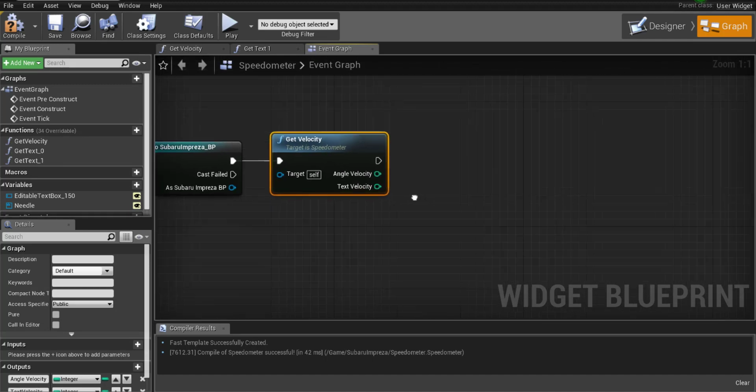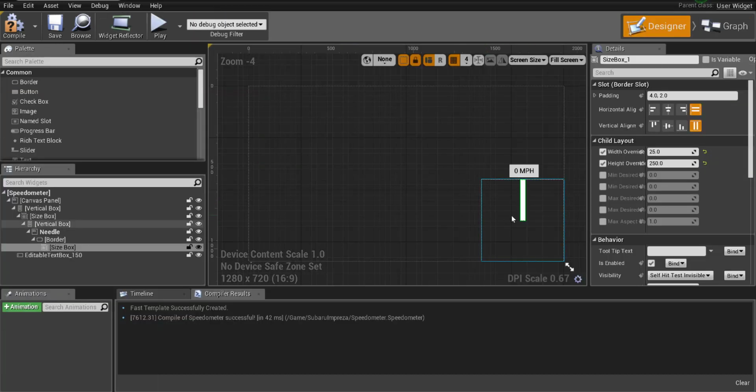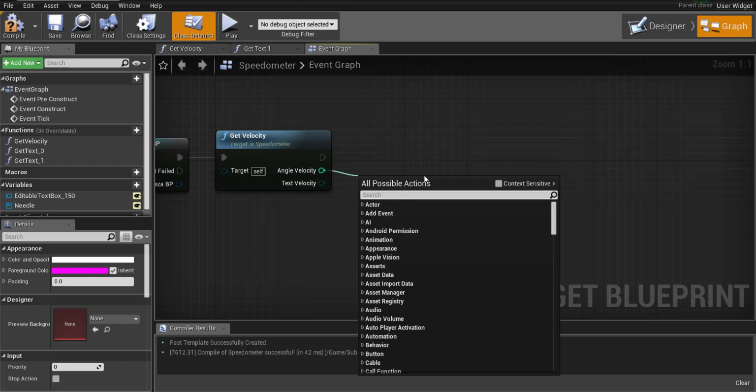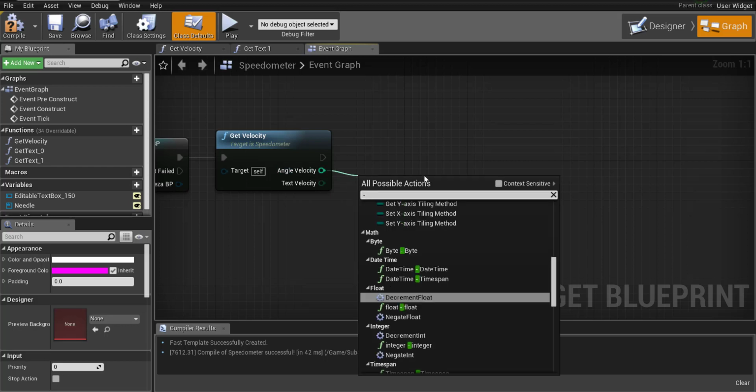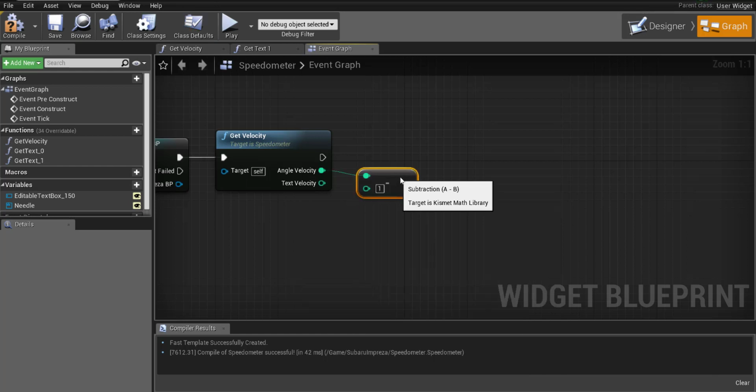And then right now our angle is at 0. Remember I said it's at 0. It's vertical over at the designer, but if we want it to be at this position down here, that's negative 90. So let's just go ahead and for our angle velocity, which is what controls the needle, let's drag over there and just do a minus integer. So integer minus integer, and let's set that to minus 90 degrees. And now we've got to actually put that in the needle.